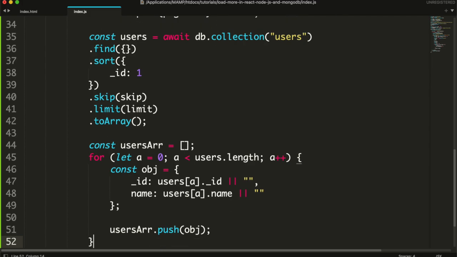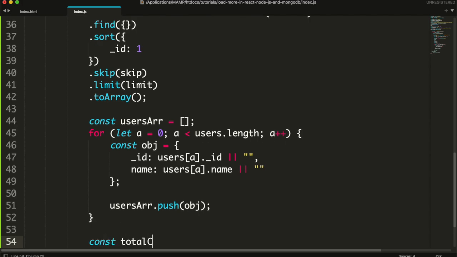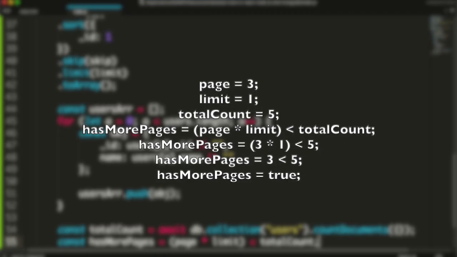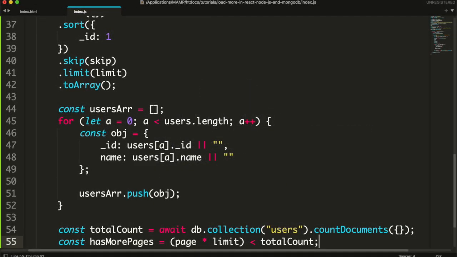Now in order to check if there are more pages available, we first need to calculate the total number of documents in users collection. Then we will check if this total is greater than the product of current page and limit variable. So if there are 5 records and user is at page 3 and the limit is 1, then it will be 3 multiplied by 1, which is 3. 3 is less than 5, so it will be true.